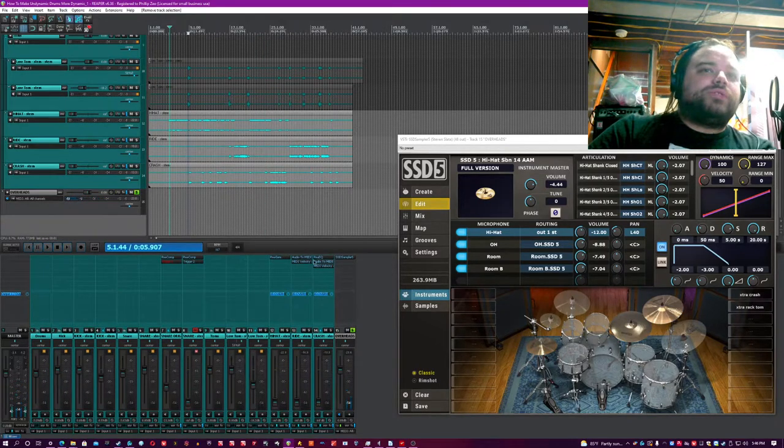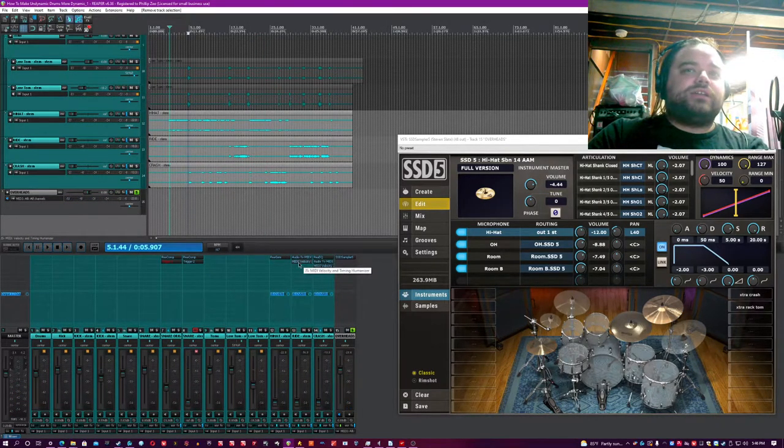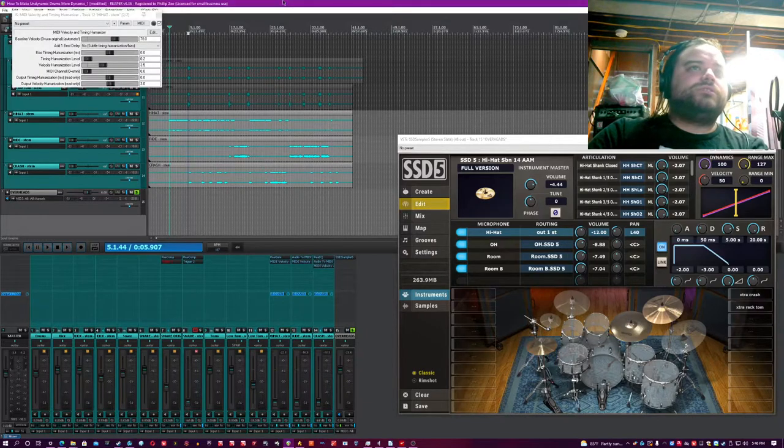The fun thing about the hi-hat is that even though the velocity is not nearly good enough, I can still use the MIDI velocity adjuster on that track after the gate.